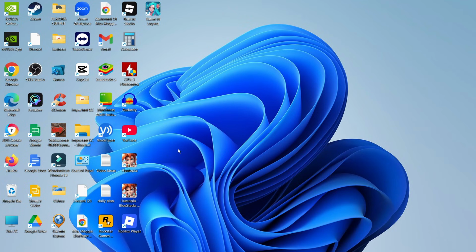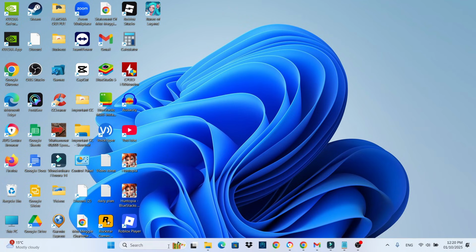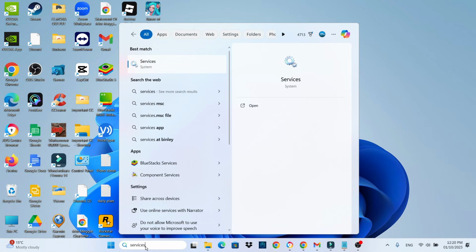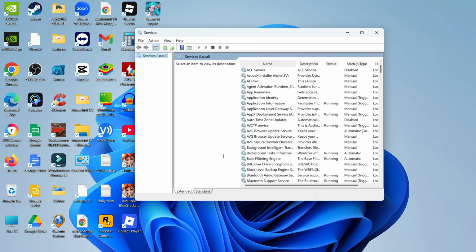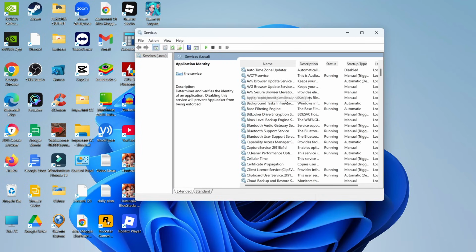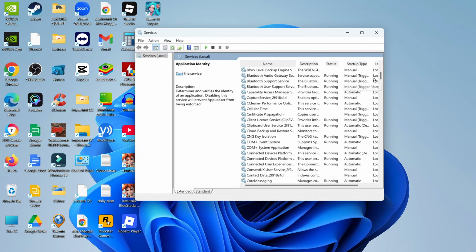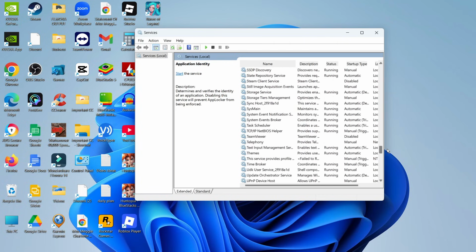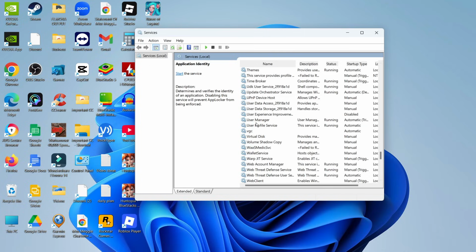If that didn't work for you, the second thing you can try is to come down to your search box in the taskbar at the bottom and type services. Underneath best match, click onto the services app that comes up. Now on the services window, you want to look for something called VGC. This is in alphabetical order, so you just want to scroll down until you get to V, and you should see a service here called VGC.